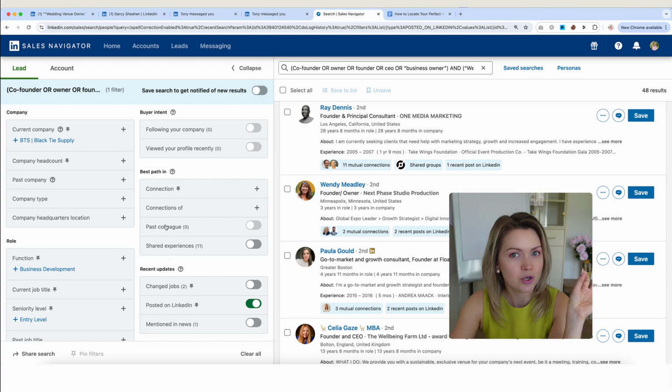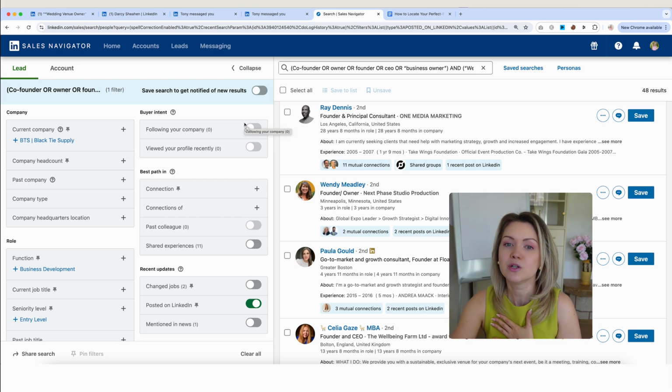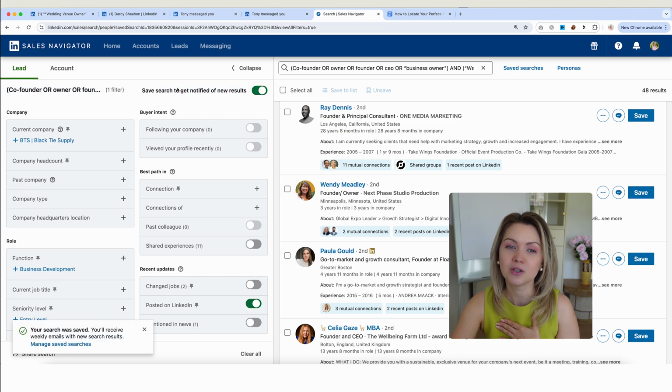Though the main thing I want to show you is the golden part. Let's say you apply all the filters, you run the search, and you're like, these are my people. Though, what do I do from now? First of all, you want to save the search. So you're gonna toggle on this little thingy. We toggle that on, and it saved the search.